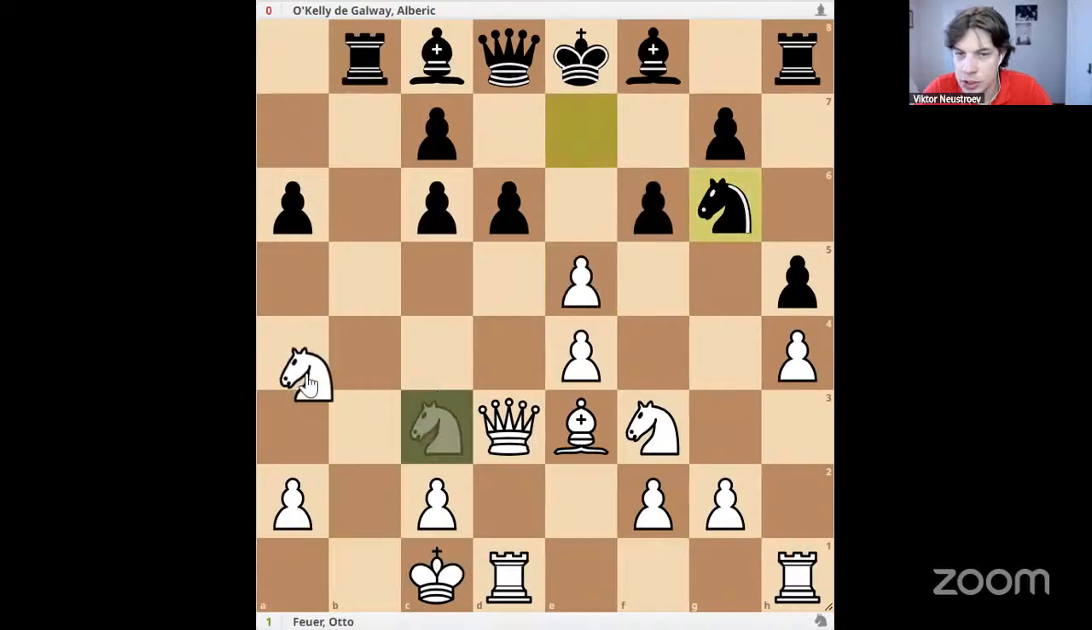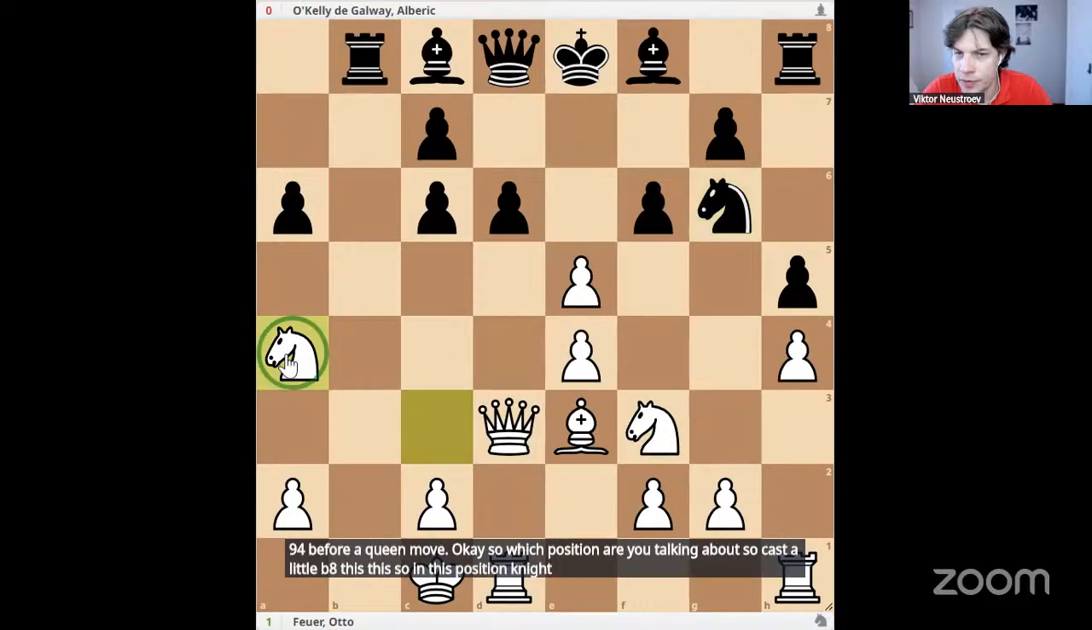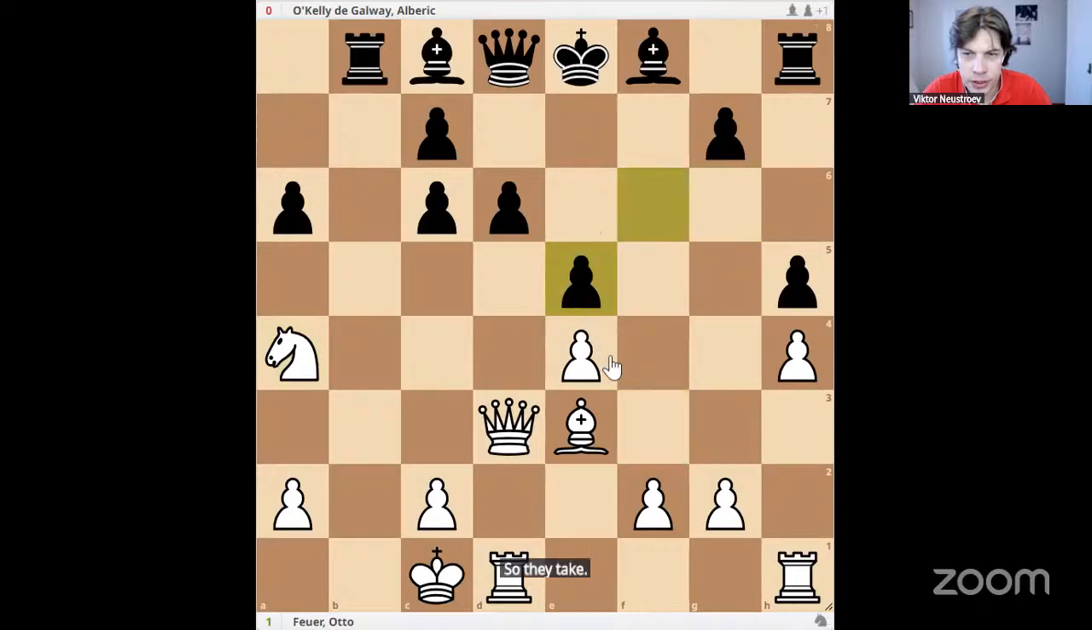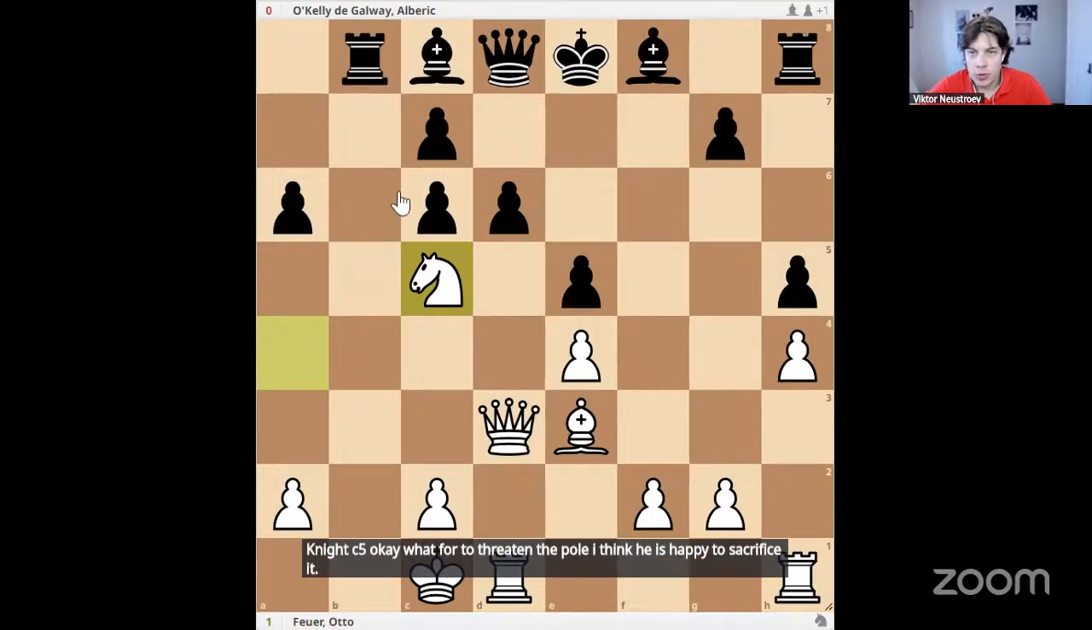So in this position, knight a4. Can you please specify what for? So they take, you take, they take, and what it allows you to do. Ah, knight c5. Okay, what for? To threaten the pawn? I think he is happy to sacrifice it. So how does he play?